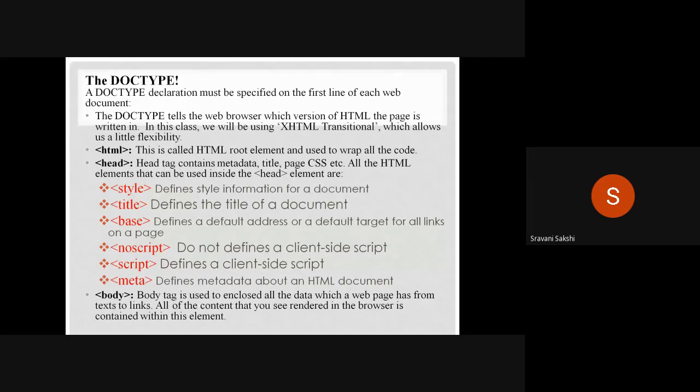Next comes meta. Here we will define the metadata, or the meta means large data about that particular HTML document, which can be defined in this meta element. Okay, so these are the different types of elements that are defined in the head section of the HTML document.